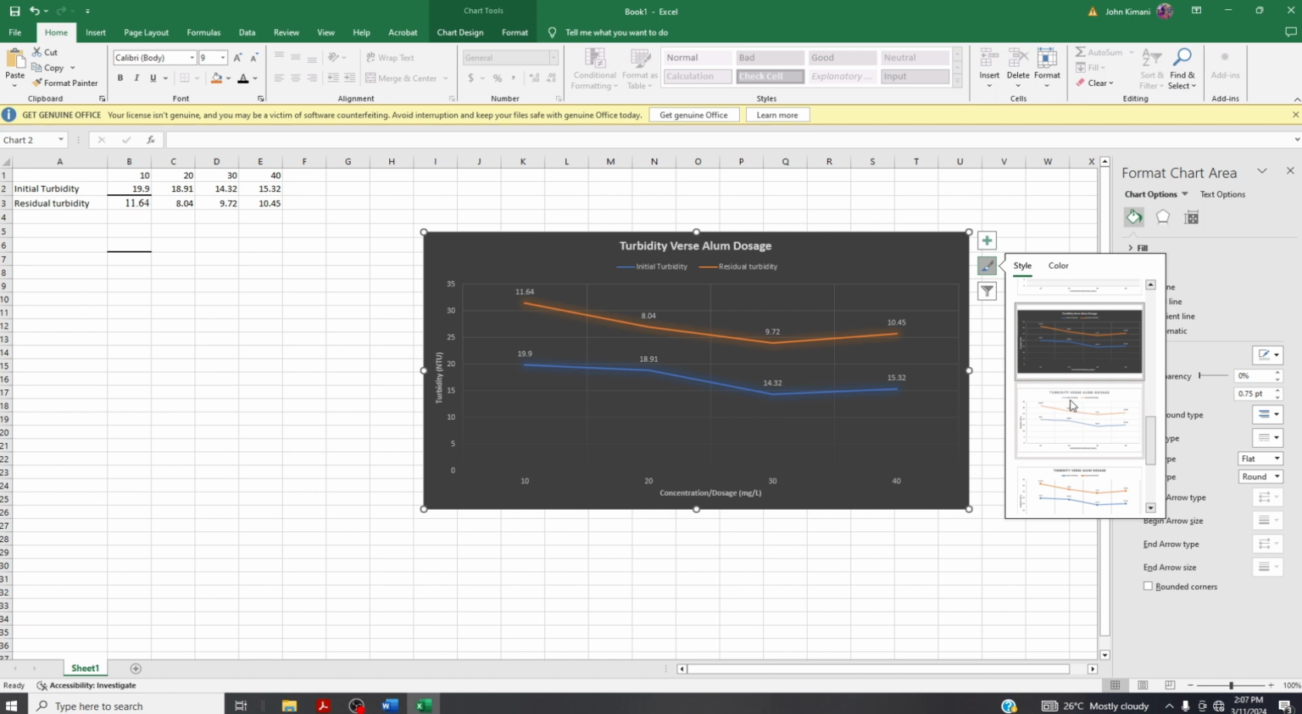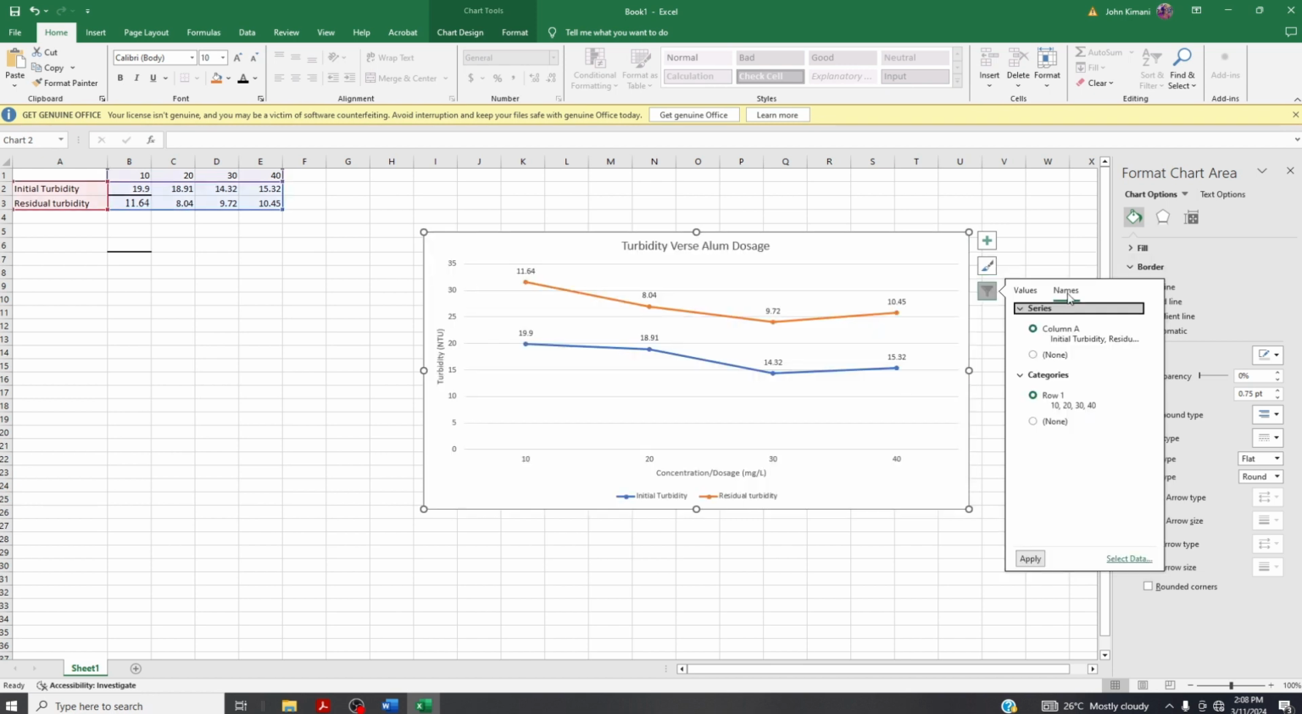You can even change this one in Microsoft Word. So I prefer that style. Then apply and just close.